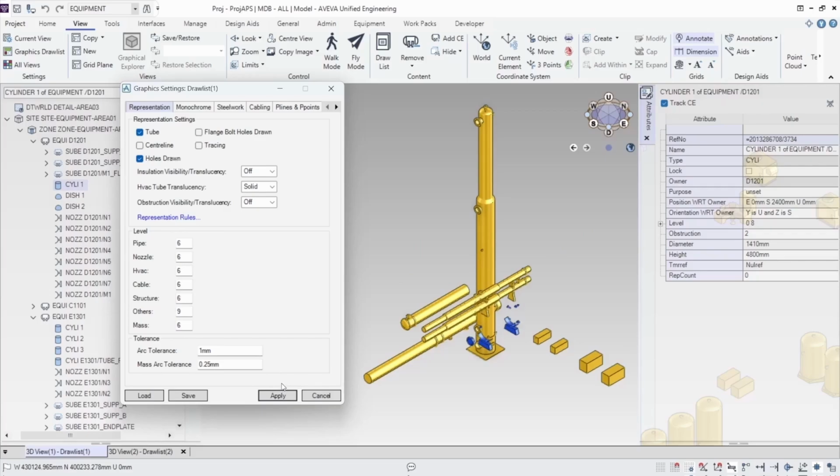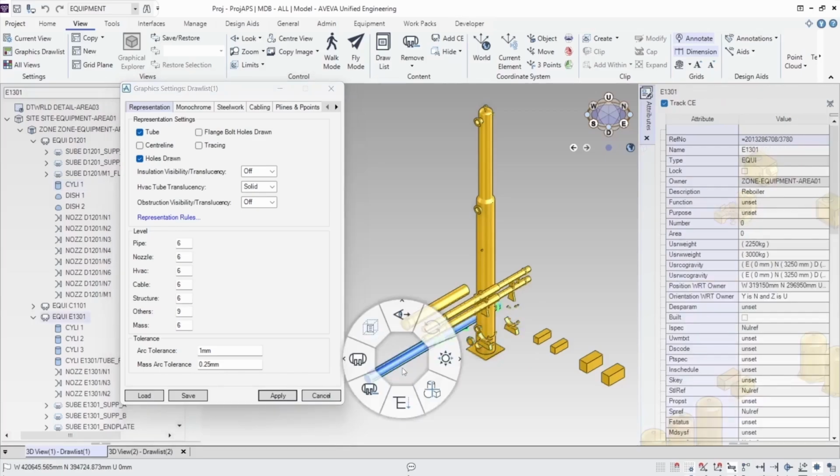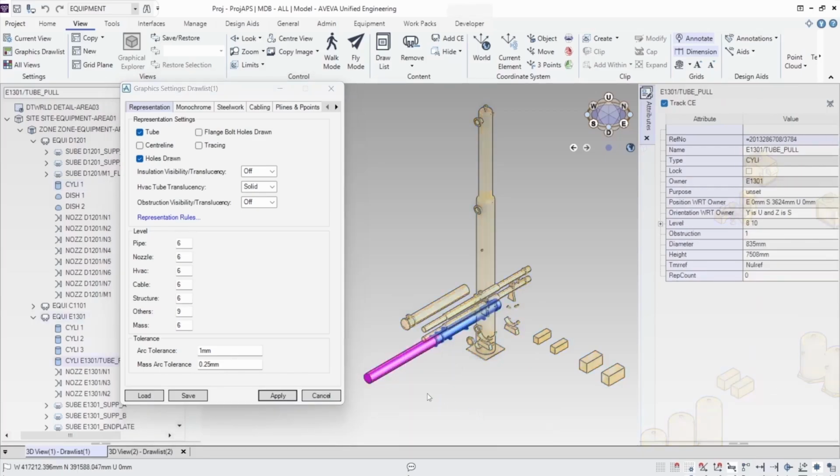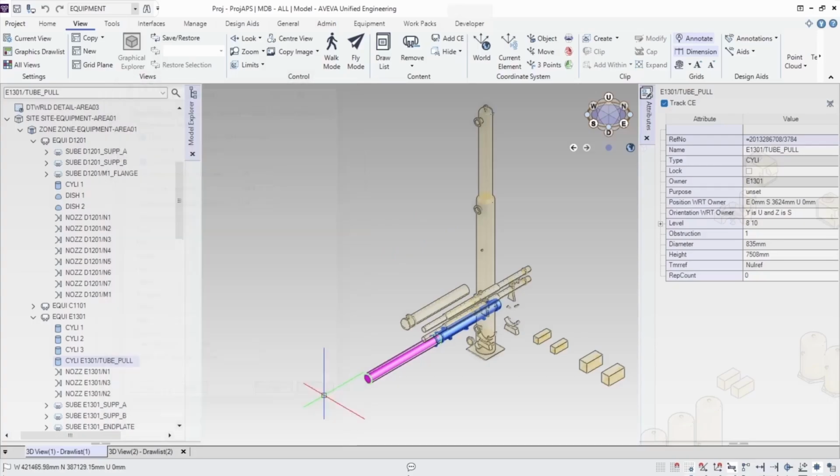You'll notice that some of the equipment disappears, and other items become visible. This is because their attributes are defined to include level 9 instead of level 6. To confirm this, let's select one of the items that just appeared and open its attributes form. Here you can see its level set between 8 and 10, which explains why it shows up at level 9 but not at level 6. In the same form, we can also see its obstruction value as 1, which determines how it participates in clash checks. This combination of obstruction values and representation levels gives you control over both the accuracy of clash detection and the clarity of what is shown on screen.